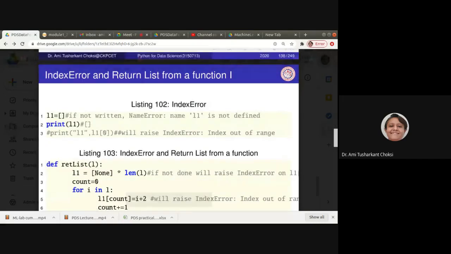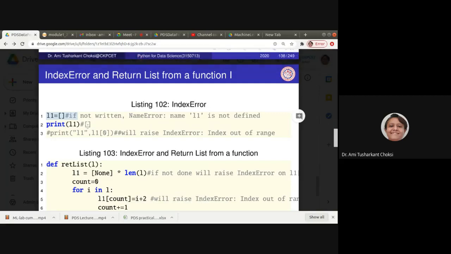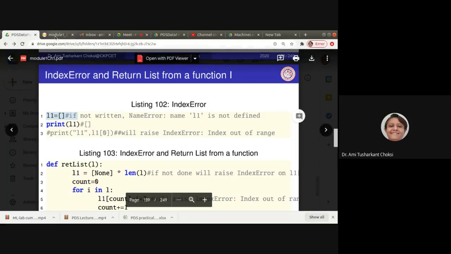So let us have L1 is equal to empty list and print L1, it runs fine. But if we haven't defined this L1 is equal to empty list, it will give us a name error, or otherwise we can say L1 is not defined, right? And if we try to access it as L1 of 0, it will raise the index error, right? Let us check it out.